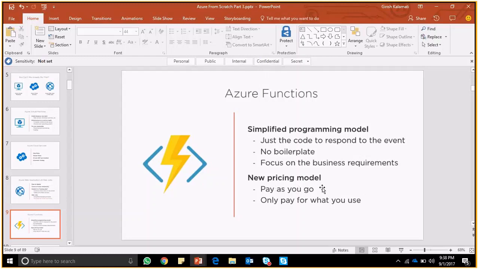So the pricing model we have: there are two pricing models. One is pay as you go. The other is only pay for what you use, and this is a new pricing model which came to Azure, also called the dynamic pricing model. Why it is dynamic we will discuss. Pay as you go is like, since Azure Function is a part of App Service, you can select service tiers. You can go with free, basic, everything, right? So those are pay as you go models.